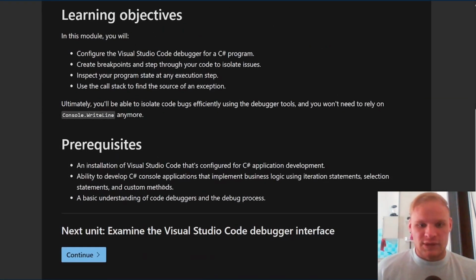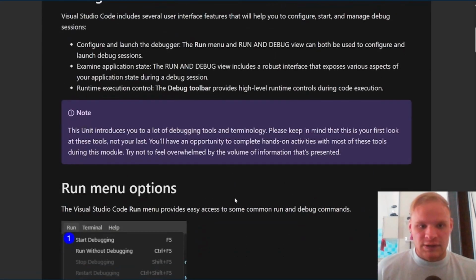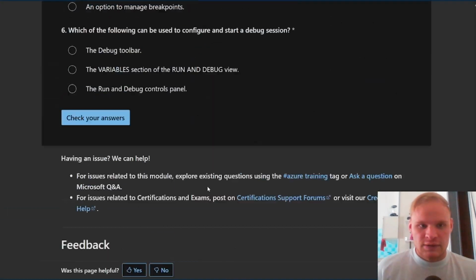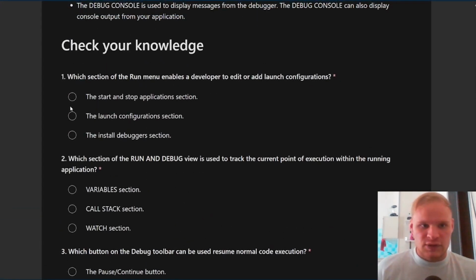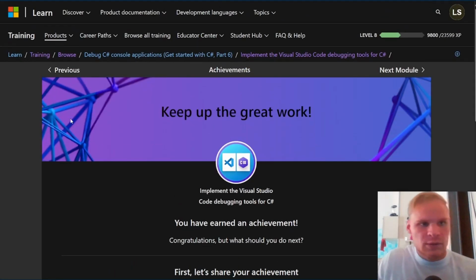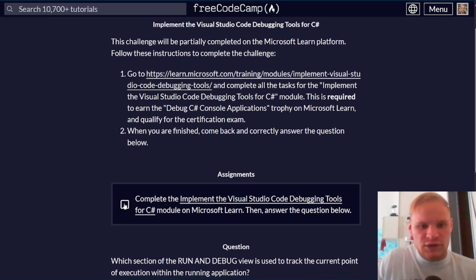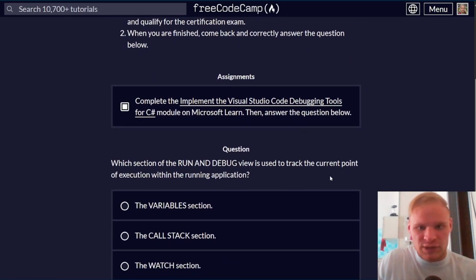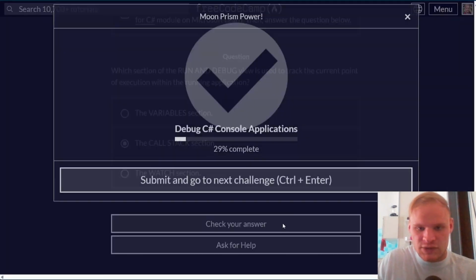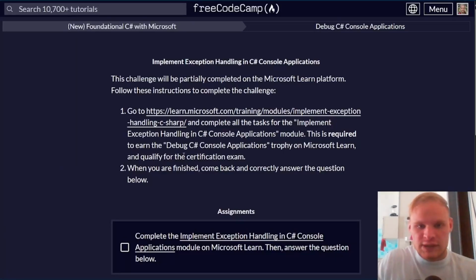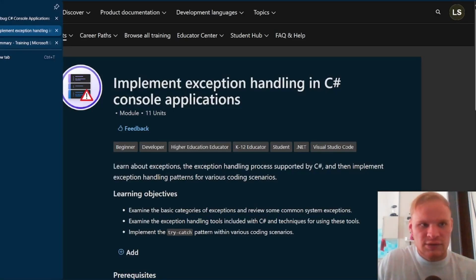Oh, my module is incomplete. God dang it. I actually have to answer these questions. All right, there we go. We completed that module finally. Let's see what the FreeCodeCamp question is. Which section of the run and debug view is used to track the current point of execution? That would be the call stack section. Okay, hopefully the next training is better.